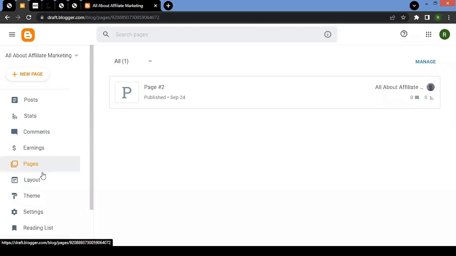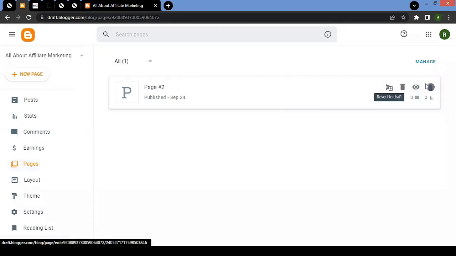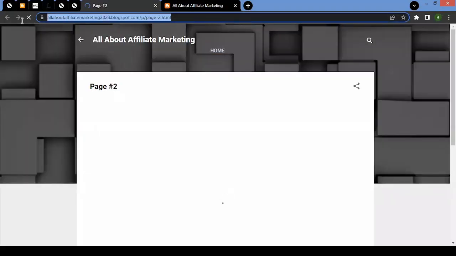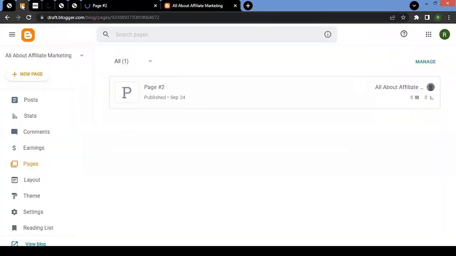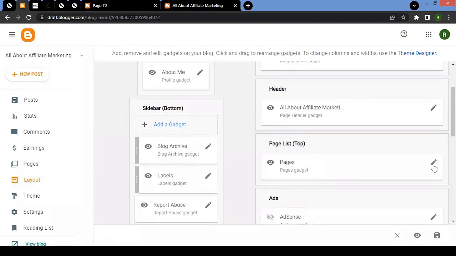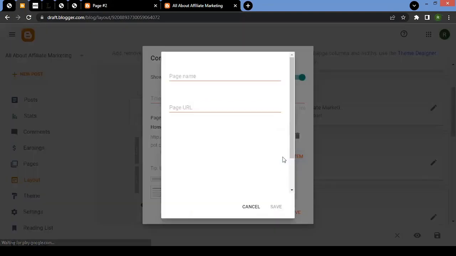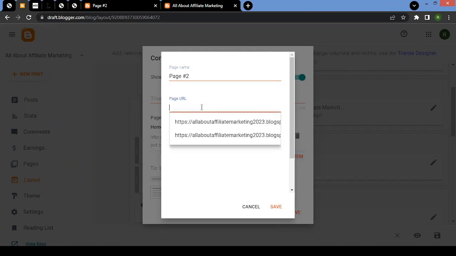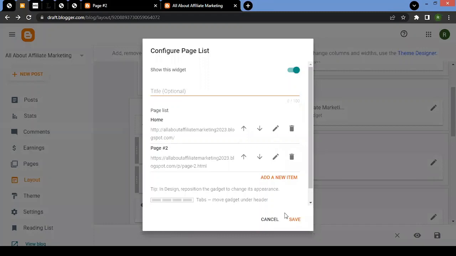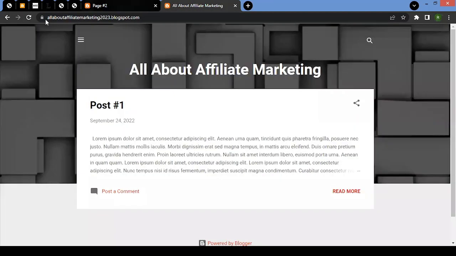We can come to the pages section again, and you see this eye sign in front of page number 2. I can click here and it should take me to the page number 2 link. I can copy this and come back again. I can go to layout and again to page list, click on the pencil sign, and in here I can add a new item, and I can mention here page number 2 and the URL for that page. I can save it. Once that's done, I can make the final save in here.